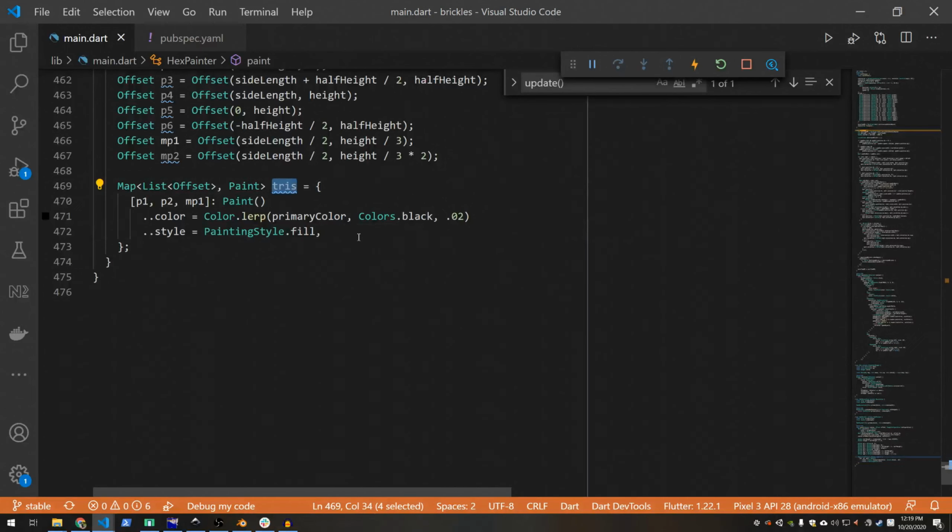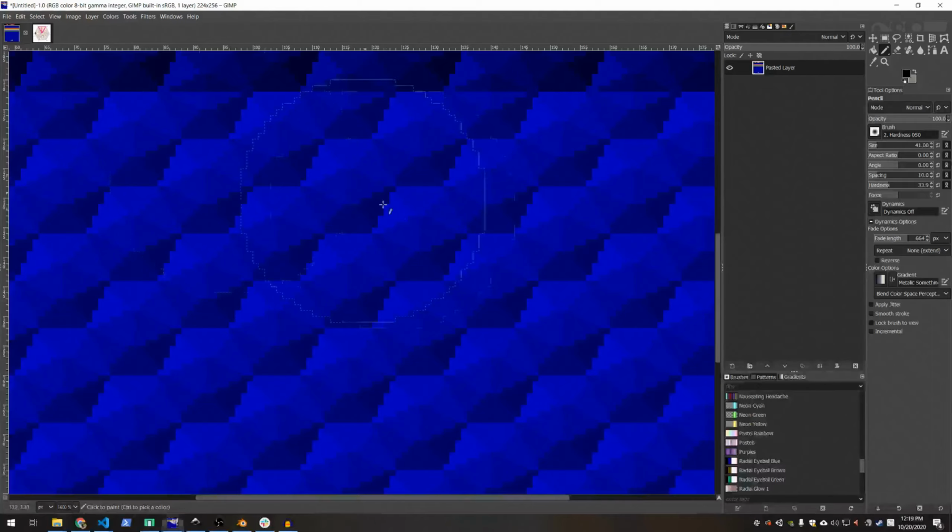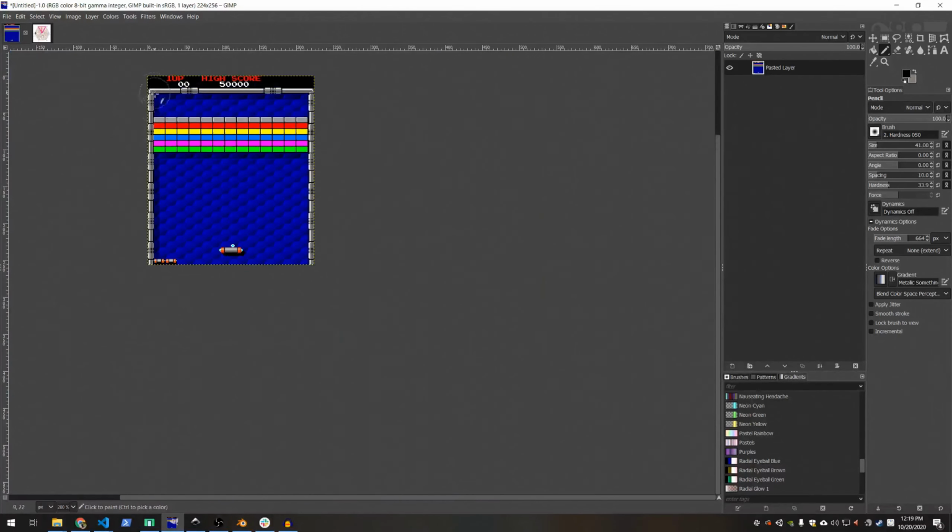All right, great. So there's one of our triangles. I'm just going to copy over the rest of our triangles. Now I just need to iterate over this surface and draw these sets of triangles at different points along this grid. So I'm going to iterate over some y values and iterate over some x values.